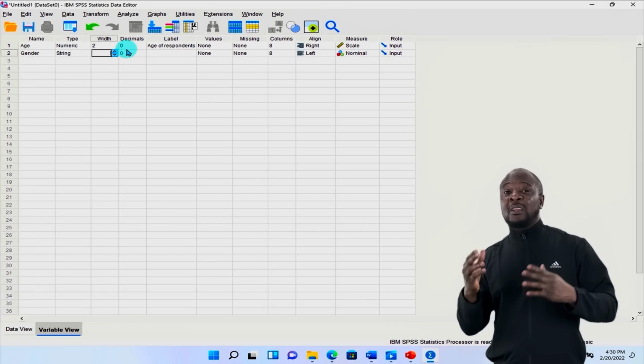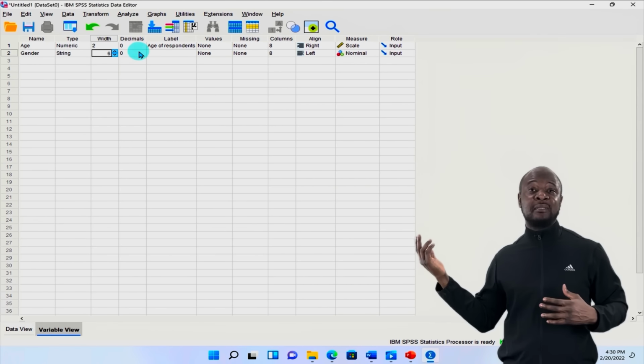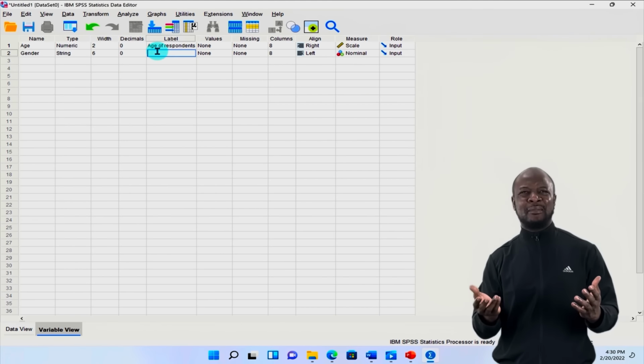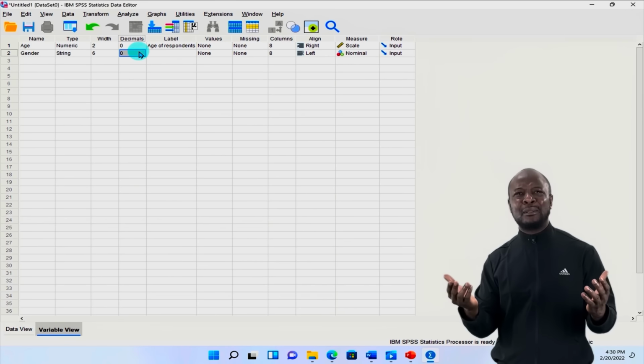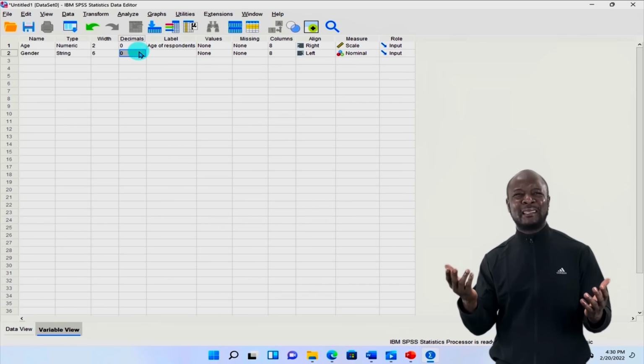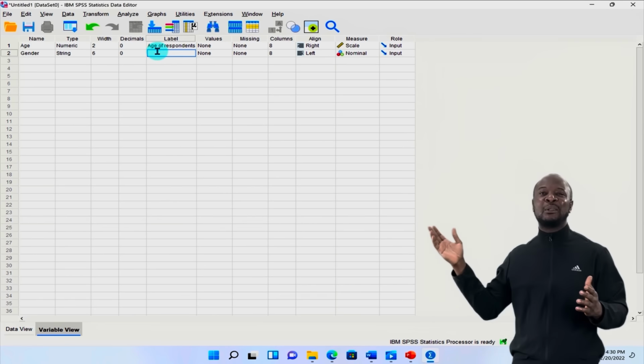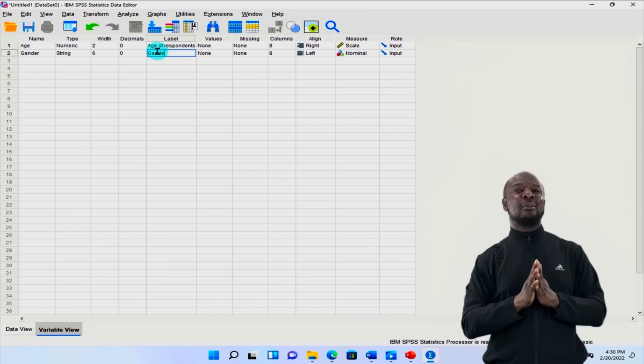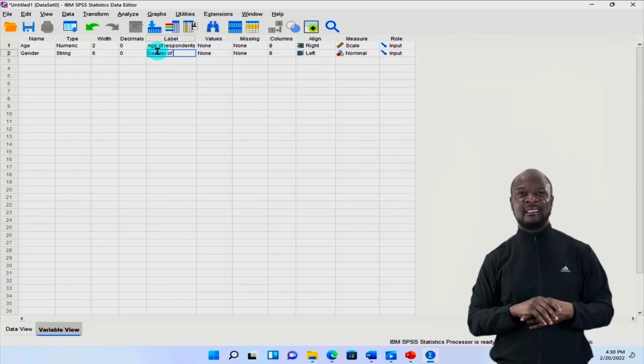And gender should not have any decimal places. So we'll leave that as 0 because we can't be having female 0.5 or male 0.9 or male 0.6. Doesn't make any sense, right? So for the label, we'll just put the full name of the variable as gender of the respondents. I think we're going pretty well.